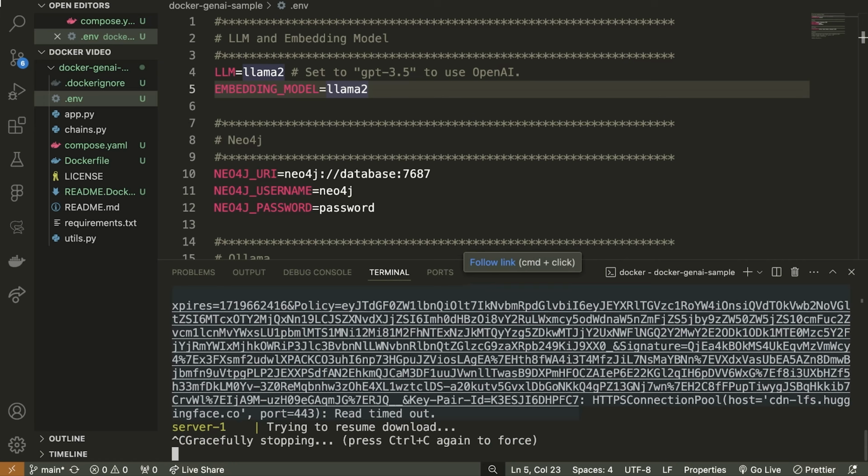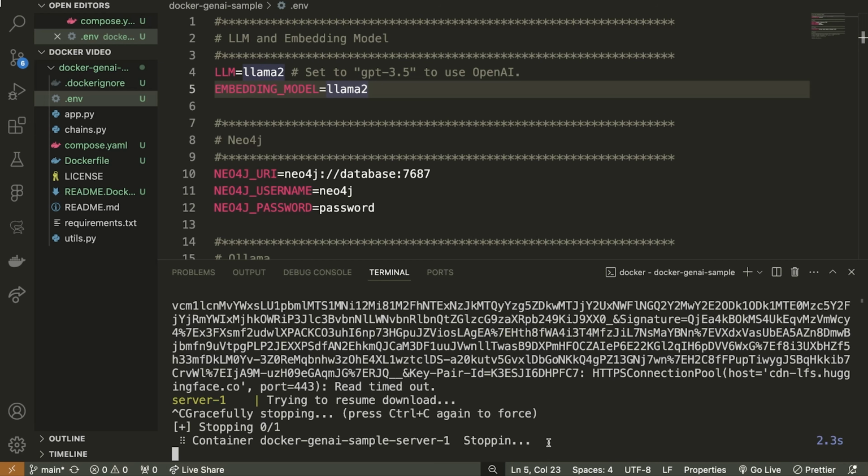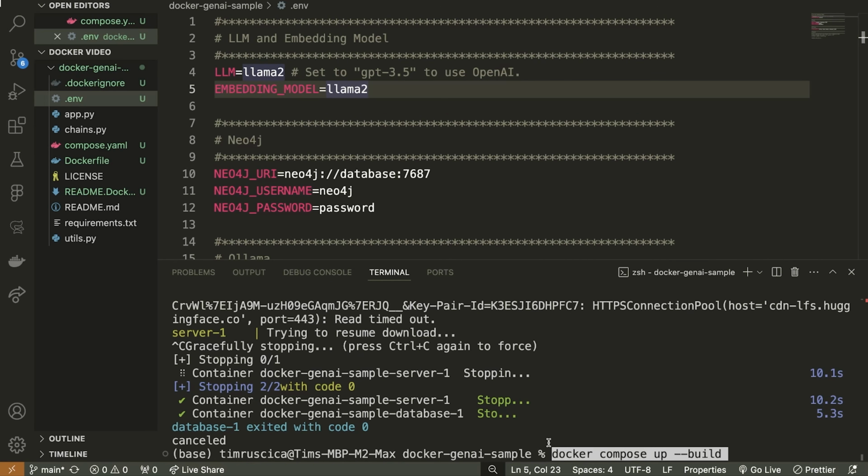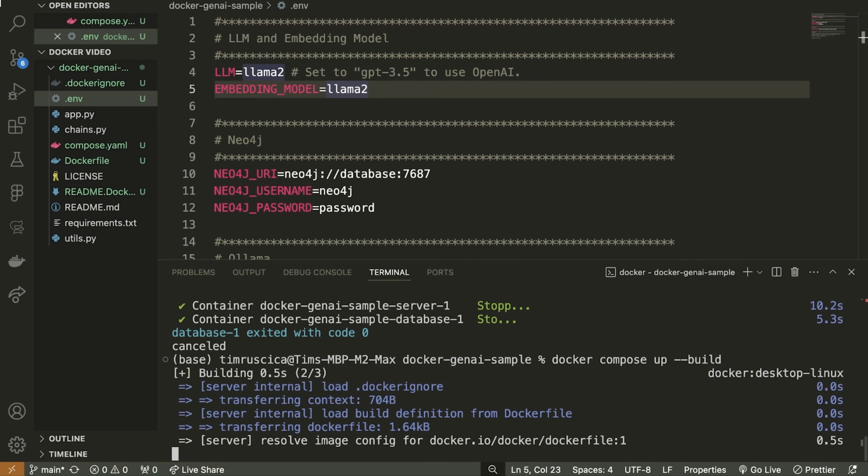So let's go back here. I'm just going to get out of whatever was running before. We'll rerun this, and then hopefully our application will be working fine. Okay, so I'm just going to paste in the command here, docker compose up, and then --build. Let's give that a second to run, and then let's look at our finished app.